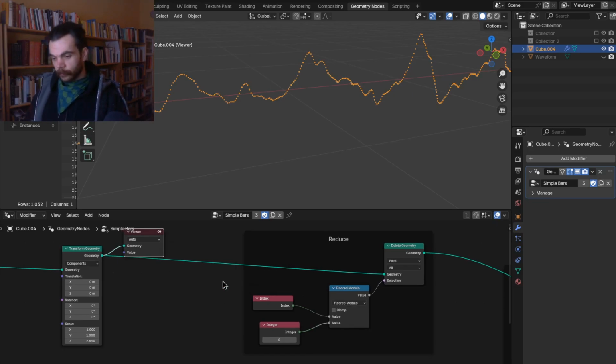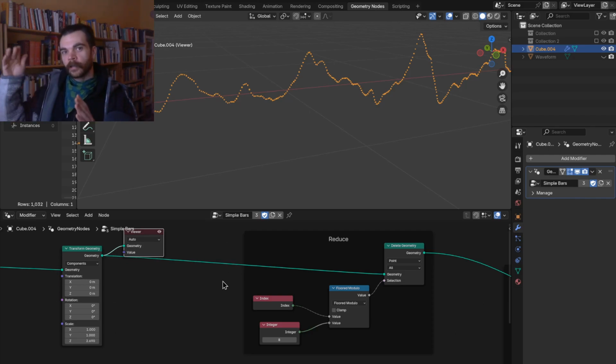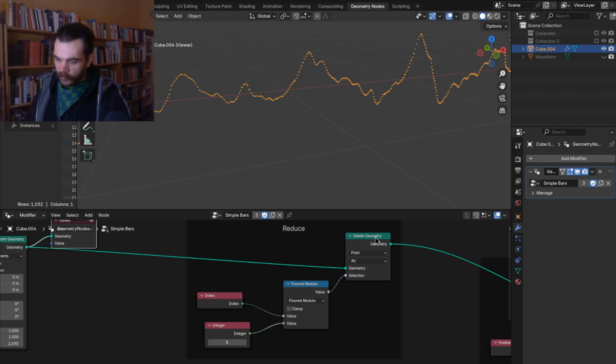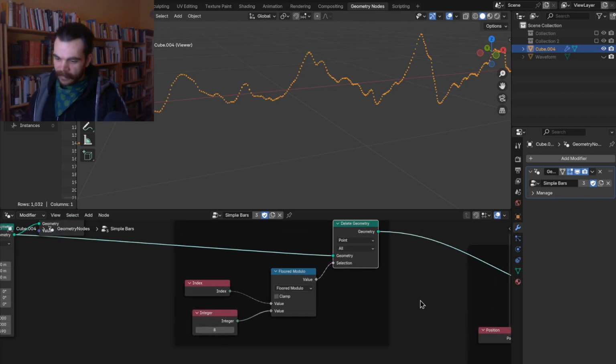Next step is reducing the number of points. So you can see we have many points. And specifically for this example with the moving bars, it's just too many points. I don't want to use all of them. So I used delete geometry, but since I don't want to delete everything, I need to make some selection here of what I want to delete.